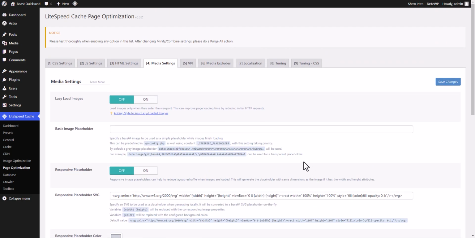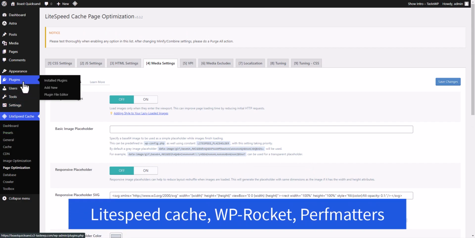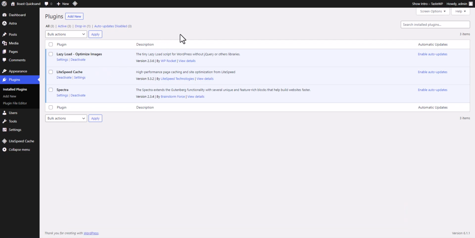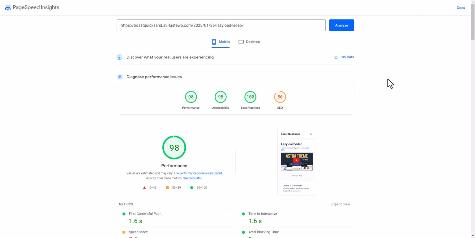So either you can use LiteSpeed Cache, or the dedicated plugin from WP Rocket, or the paid plugin from WP Rocket, or you can use the Pop Matters plugin, or any other plugin to lazy load YouTube videos. There are a variety of options you can choose from. I hope you got the idea how to lazy load YouTube videos in WordPress.